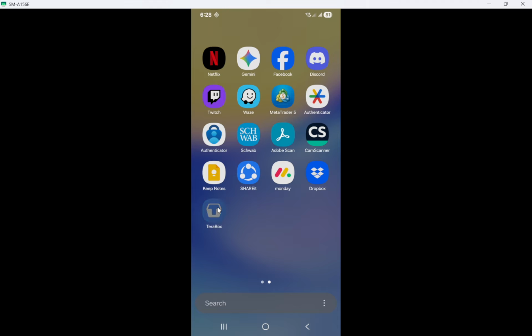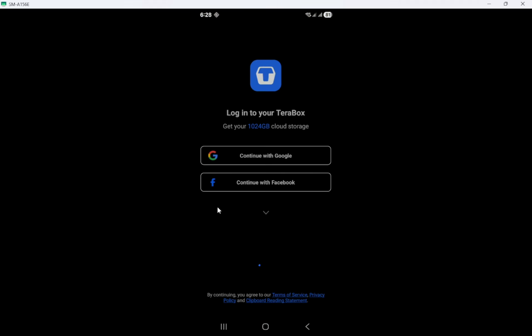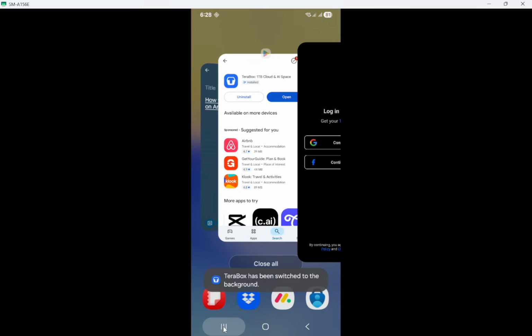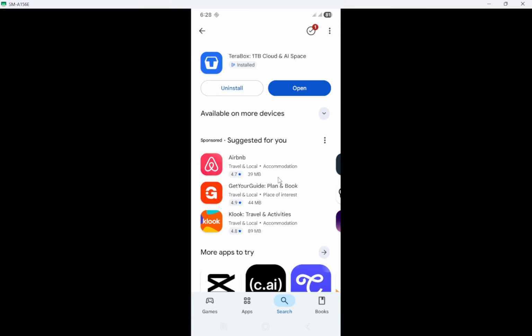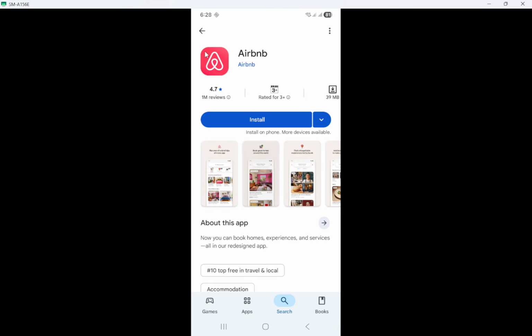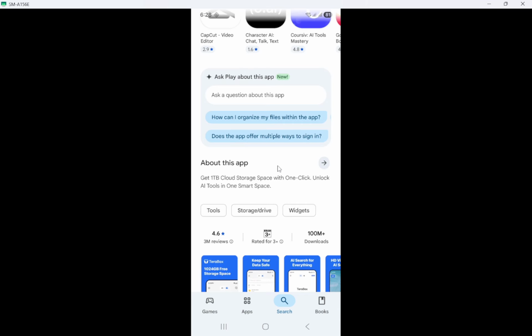A quick safety reminder before we wrap up. Only download Terabox from the Google Play Store. This ensures you're getting a secure, up-to-date version of the app, along with automatic updates and timely security fixes. Avoid unofficial APK websites unless it's absolutely necessary, as those can put your device and data at risk. You'll also need your Google account for sign-in, so have that ready.